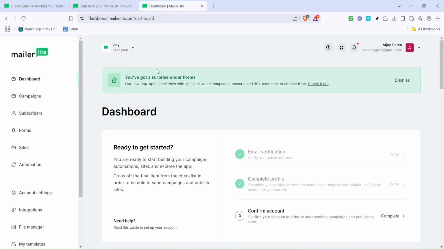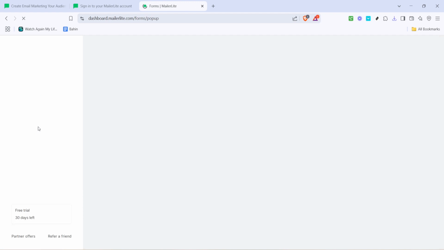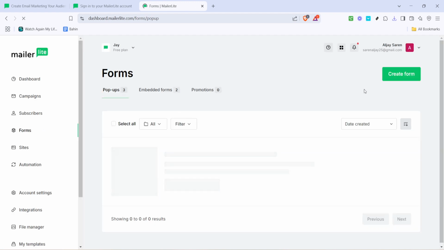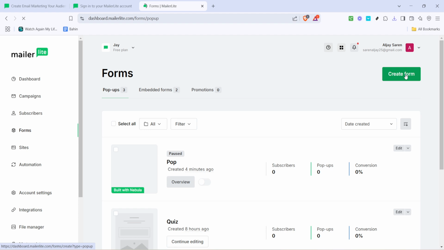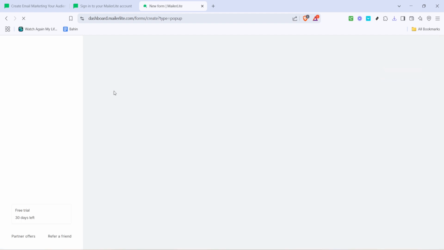Once inside your Mailerlite dashboard, direct your attention to the left-hand side menu and click on Forms. This is where the magic happens. When you're ready, click on the Create Form button. You'll see options for different types of forms. For this tutorial, we're going to focus on creating a pop-up.